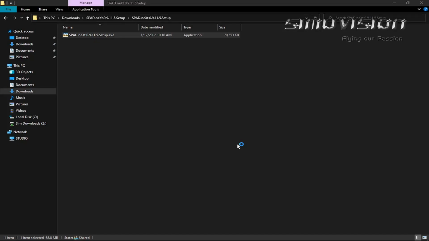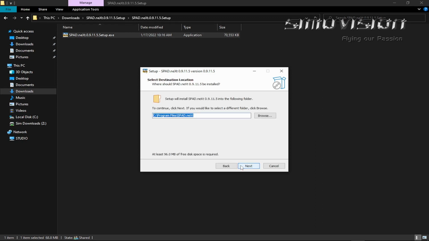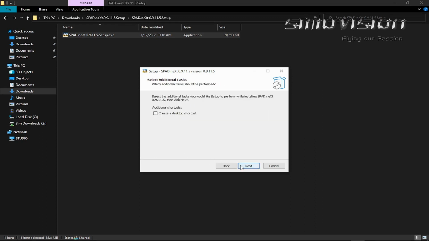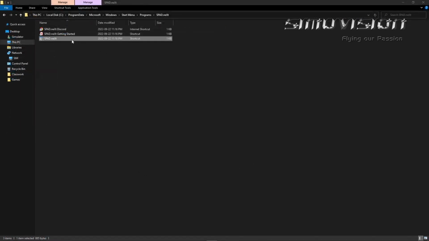And then your user account prompt will come up, so you'll just click yes on that. Then this is your license agreement, so we'll just click I accept the agreements and keep clicking next. Then click install, and then click finish after you're done. Now launch the application. It'll once again ask if you want to run this one. Yes, we'll click yes.